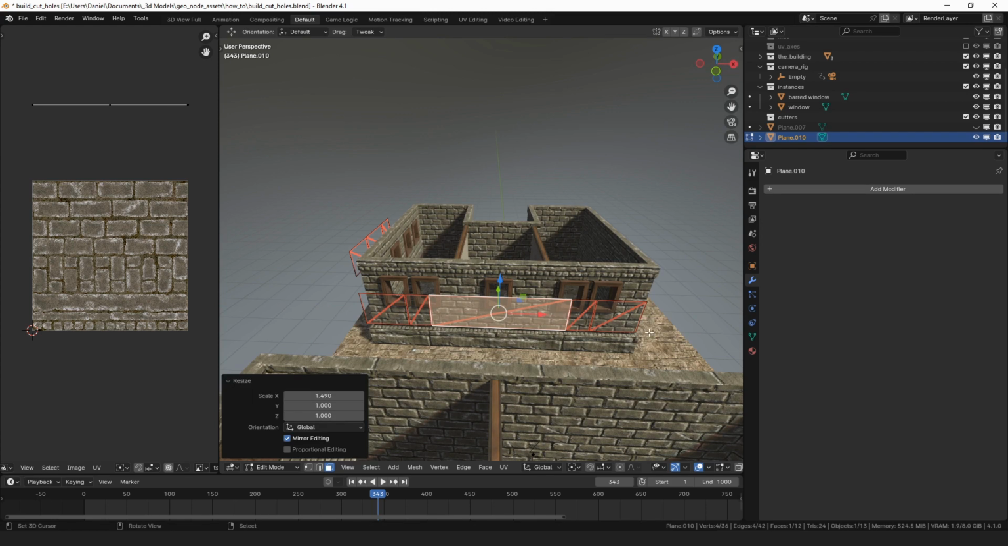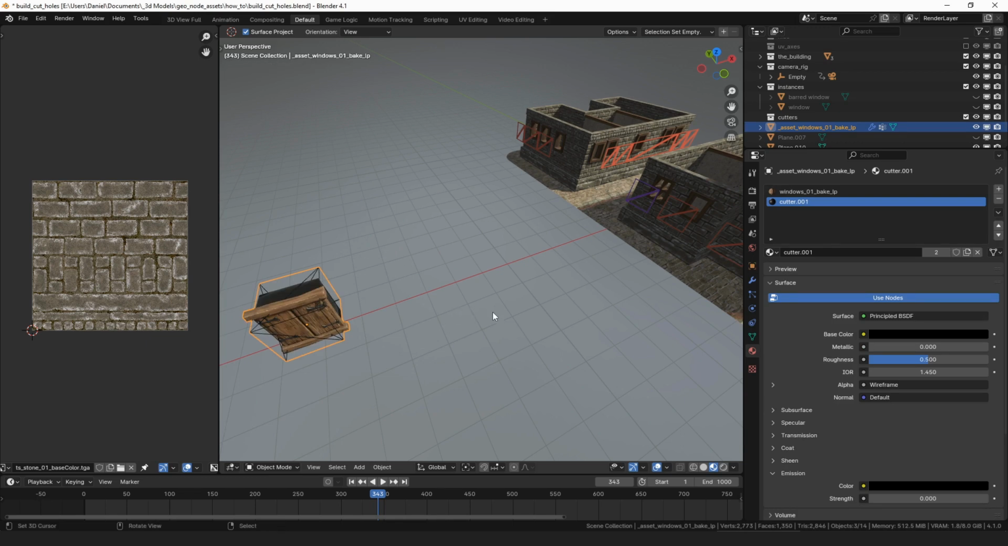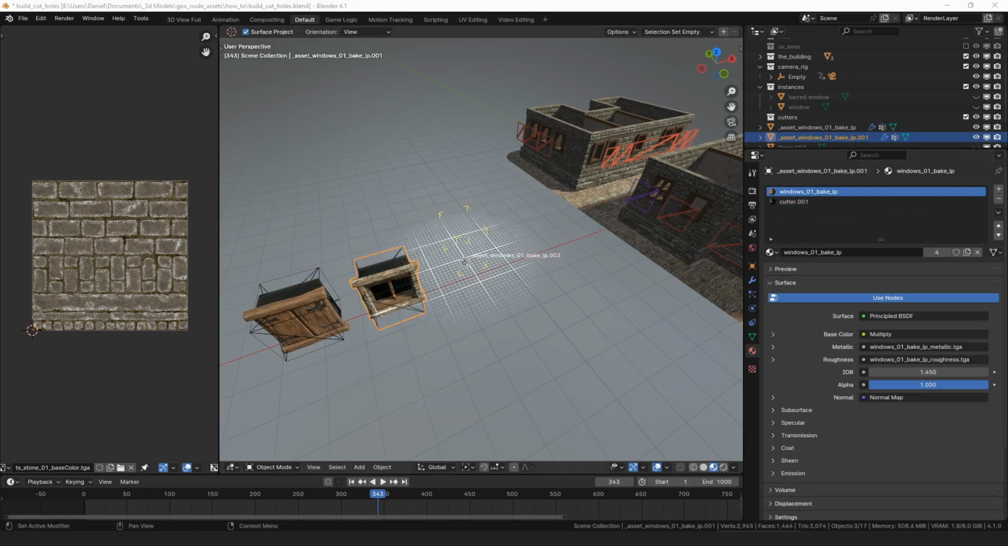And that's about it for the build cut holes modifier. If you really want to take this to the next level, every time you model a window or a door or whatever, you can add a cutting box to it and save it as an asset in an asset library. And then you'll have a library of parts that you can just drag and drop into your scene to add details to your buildings in really cool ways.